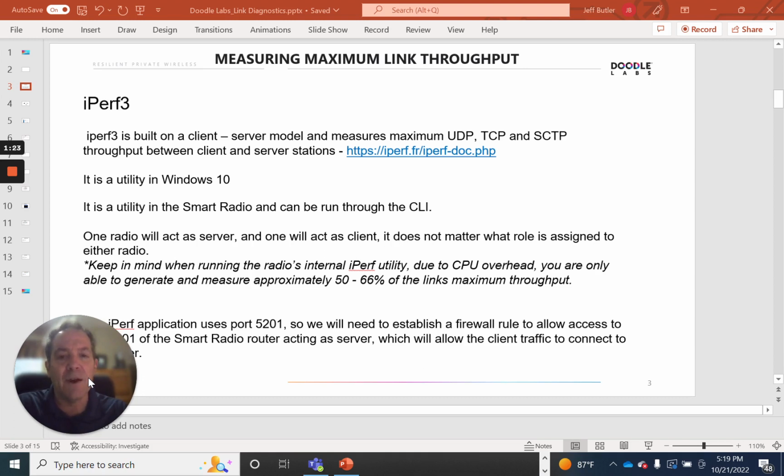And if you have the ability to plug into one end of the link on either end, you can run iPerf from your PC, and at that point generate the traffic from it, and you'll get the true 100% reading of the link in terms of maximum throughput.